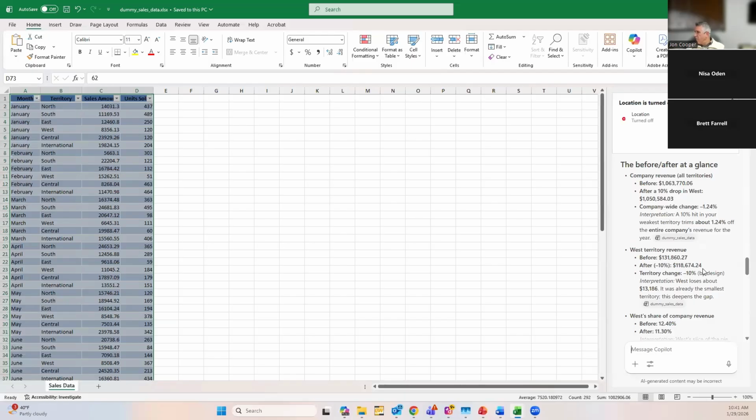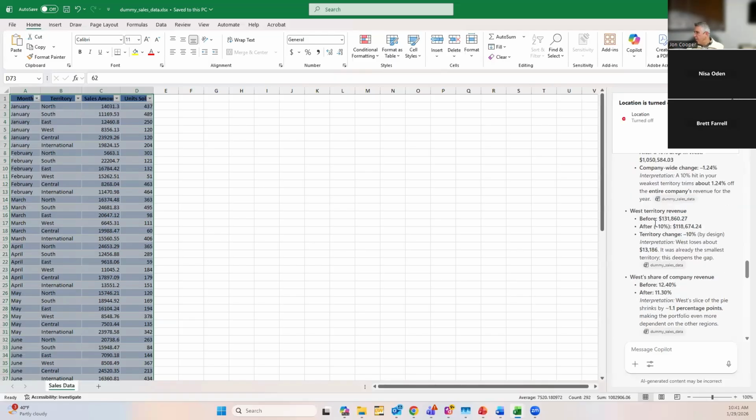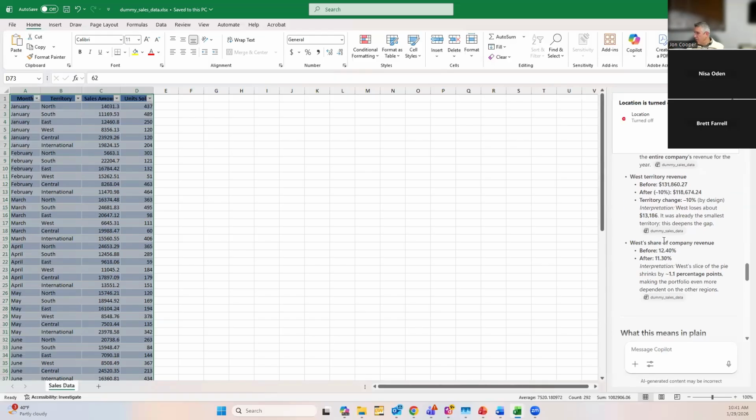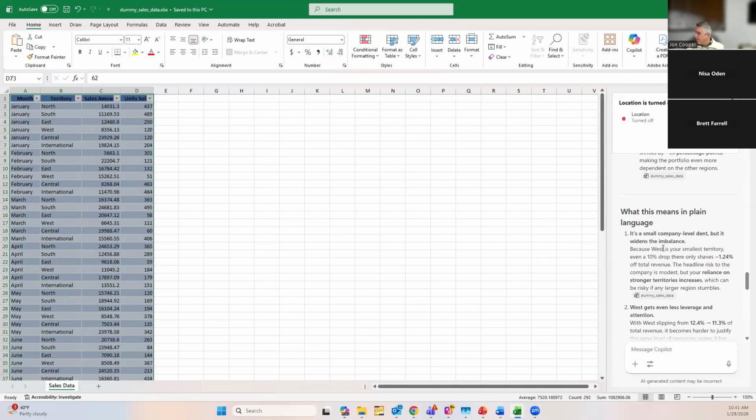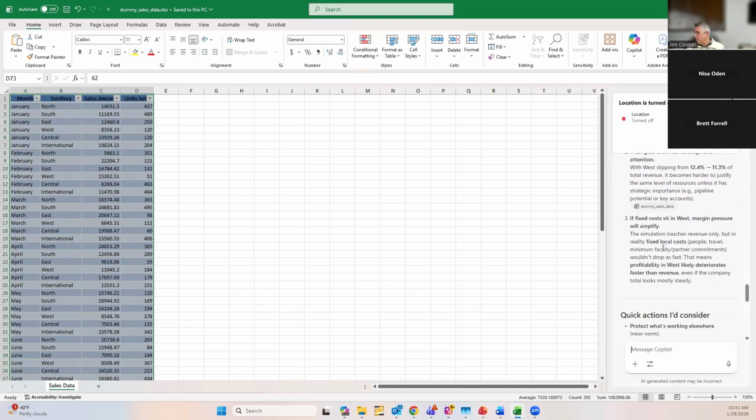Company revenue before was $1 million. After the 10% drop, it was $1,050,000. Company-wide change, 1.24% across the enterprise. That's how it's going to affect the entire enterprise's top line revenue, by 1.24%, if there was a 10% drop in the lowest territory. Anyways, it goes on to tell, and then it explains it in plain English, just like we asked it to.